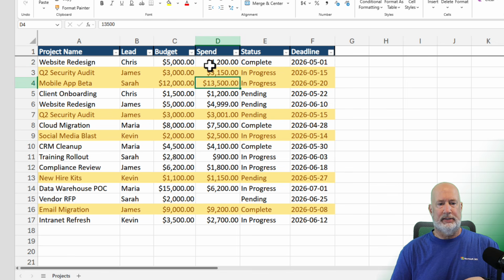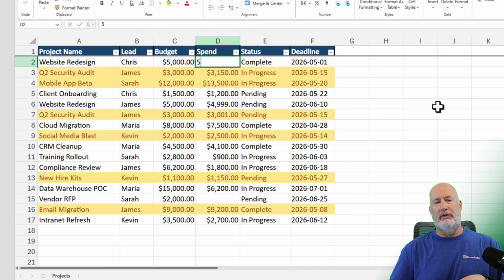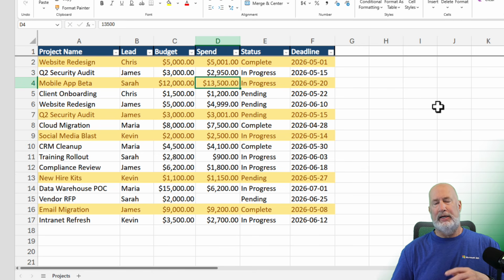Let's test this. Let's make cell D2 5001. It went yellow. Let's make cell D3 2950. The yellow background turned off.